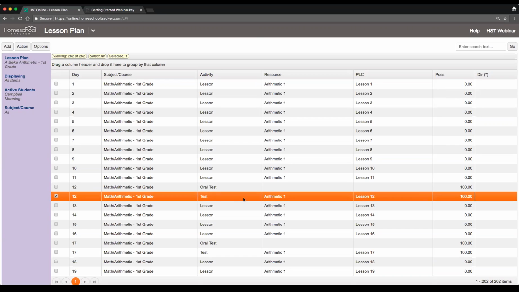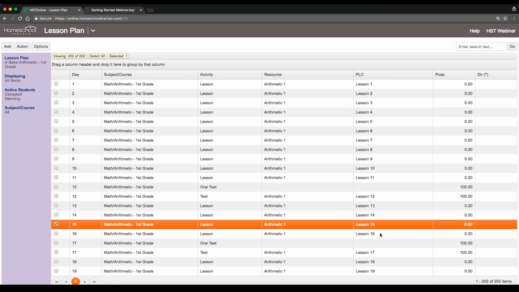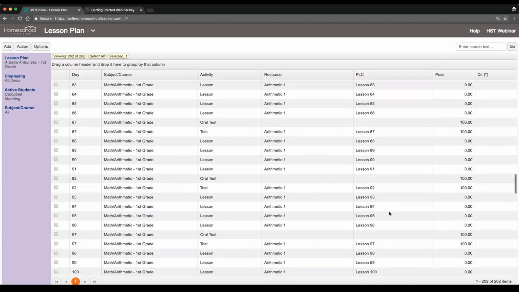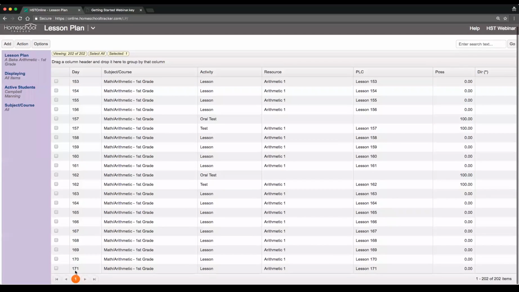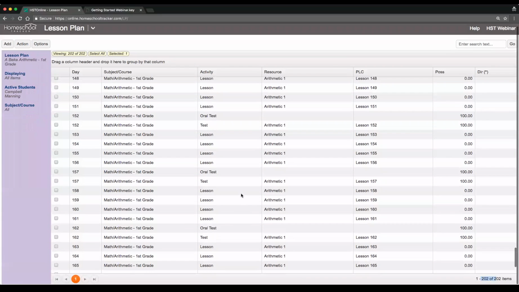And also on day 12, we have another test that's also worth 100 points. And then we kick back into the lessons 13, 14, 15, 16, and so on. And if I scroll all the way down, you'll see that on day 171, we're doing lesson 171. And in total, there are 202 items in this lesson plan.